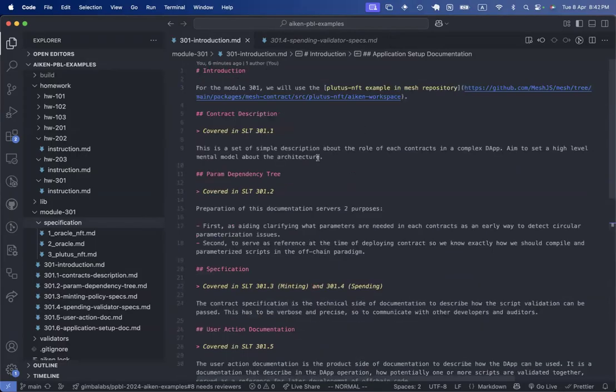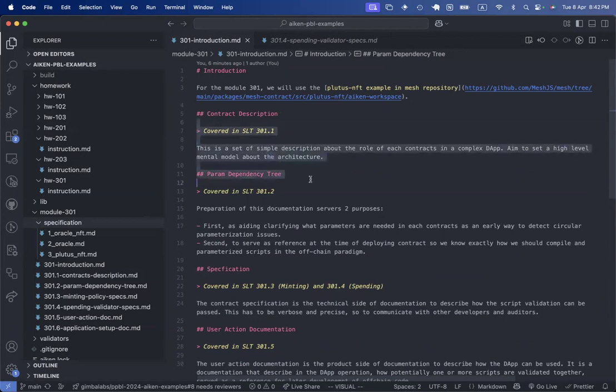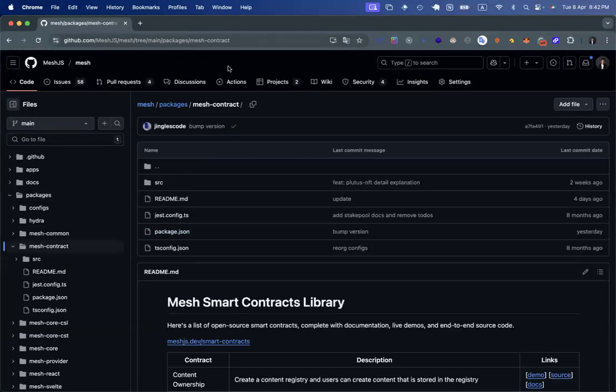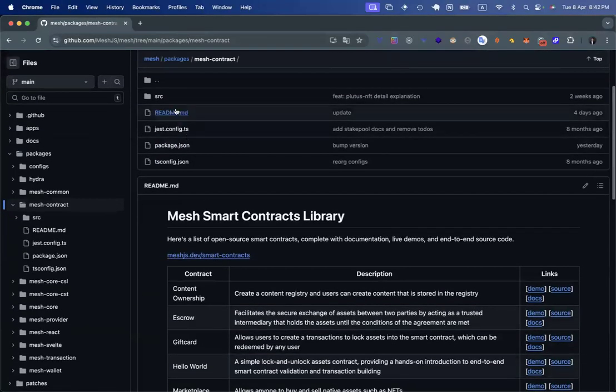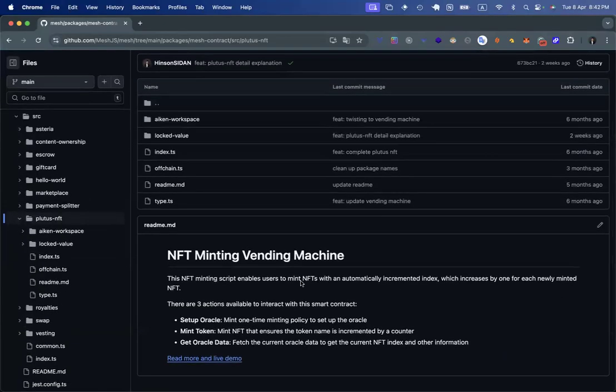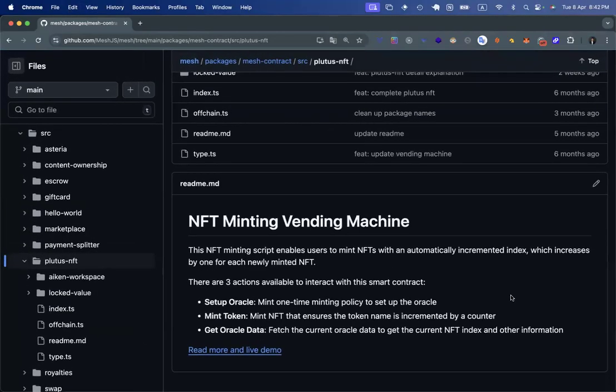So without further ado, let me jump straight to the first part of today, which is explaining a bit about the background of the contract that we are using as an example. When we go into the Mesh core repository and navigate into the Plutus NFT, we can find the project itself. The Plutus NFT contract serves a very, very simple purpose.